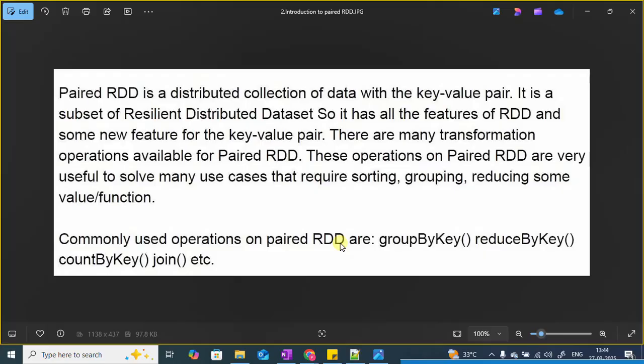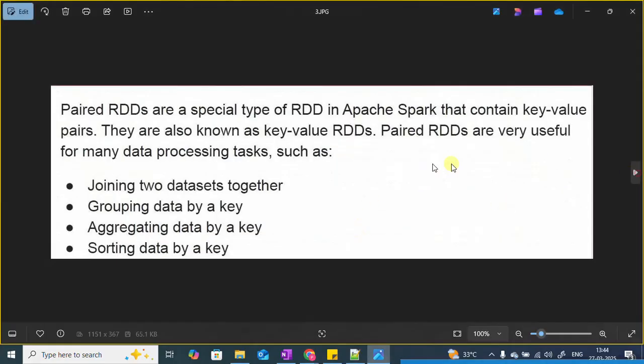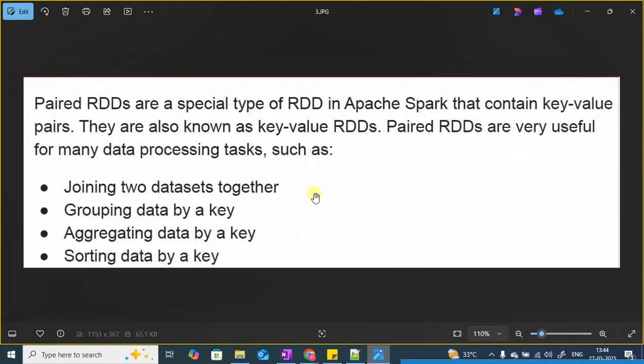So these are examples of pair RDD and all. Now, pair RDDs are a special type of RDD in Apache Spark that contain key value pairs. They are also known as key value pair RDD. Pair RDDs are very useful for many data pre-processing tasks such as joining two datasets together, grouping data by a key, aggregating data by a key, sorting data by a key, and all. So these are the different operations we can implement on top of the pair RDD.